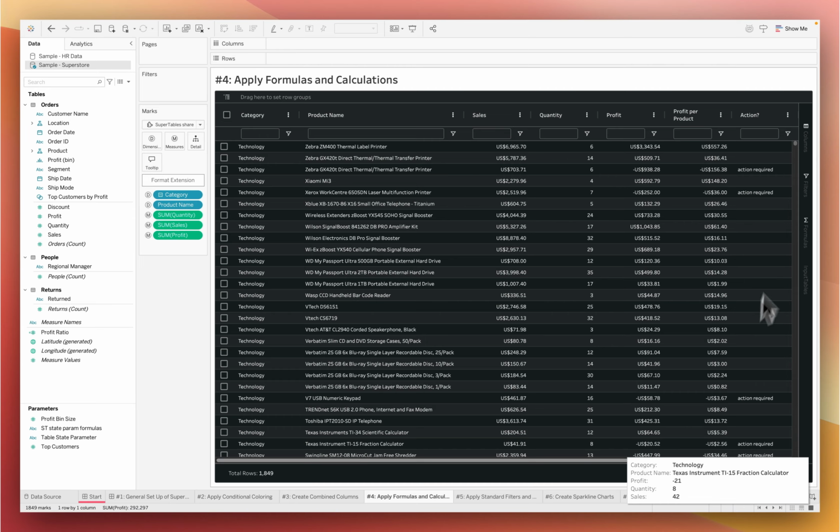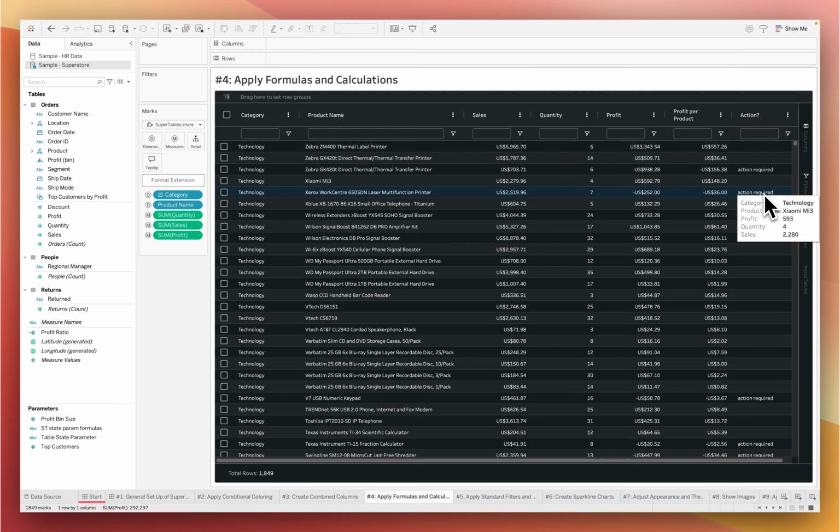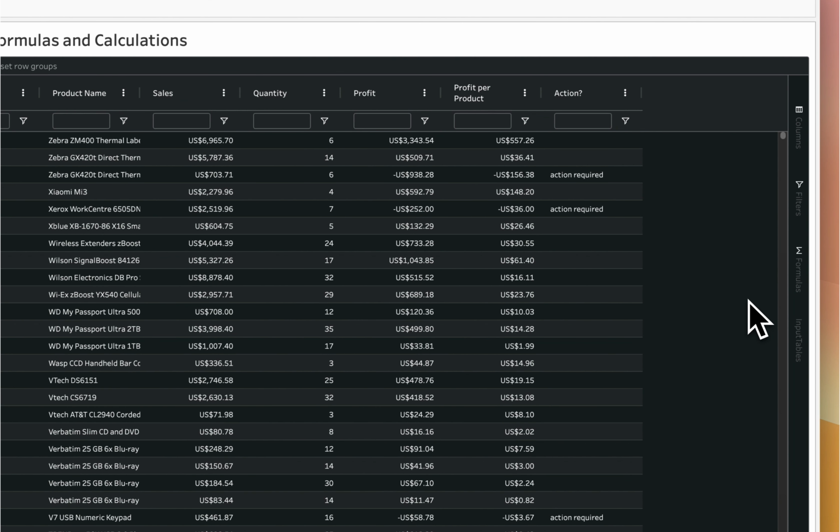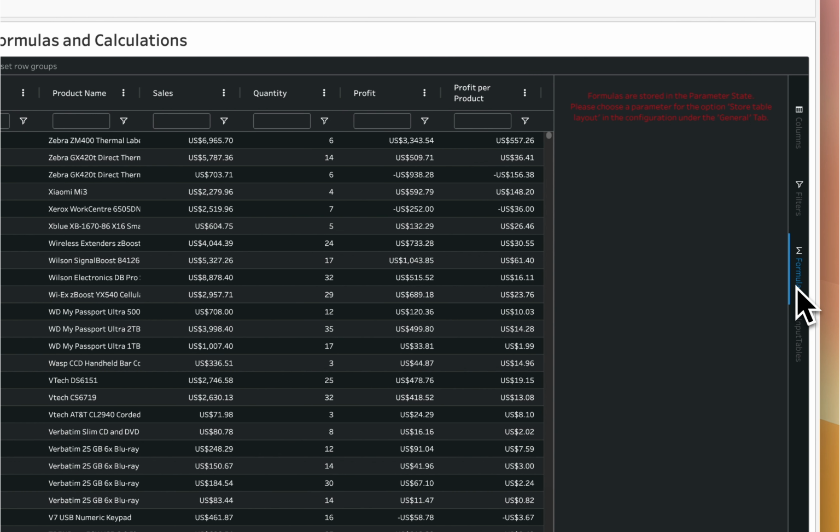Again, we can see that a new column has appeared, indicating which products require further action as their profit has been in the negatives. Next to this, there's another way of adding formulas to our SuperTables. On the right side of our SuperTable, we can find a formulas menu. This menu offers us the same functionality as we just saw in the configuration menu. The difference here is this window can also be accessed by our end users to make individual on-the-fly calculations only they can see. In that way, we can boost the self-service capabilities in our organization.